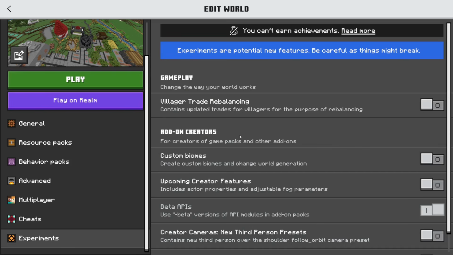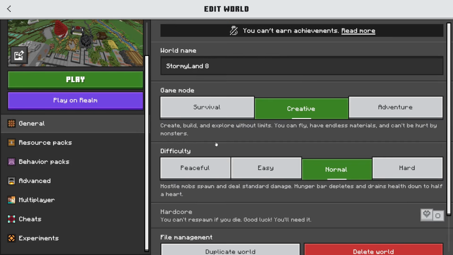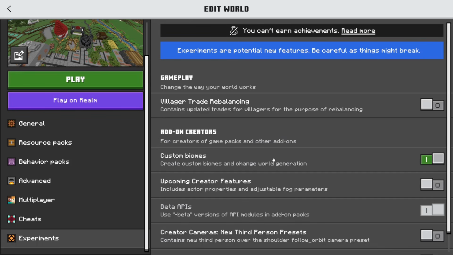If you don't have experiments enabled already, it should automatically make a backup for you. In this case, I do not have custom biomes enabled, but I'm just going to enable it. I already have another experiment enabled, and I already made a backup, but you're going to want to go down to General, and I think it's Copy or Duplicate World, just to make a backup copy in case something goes wrong.